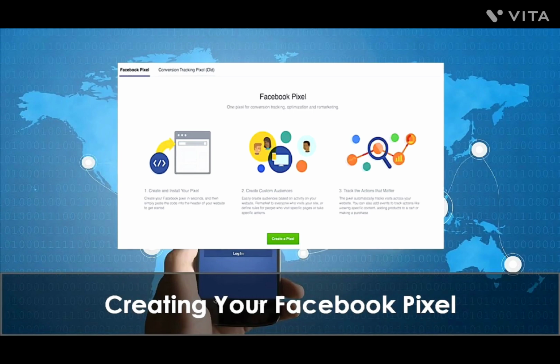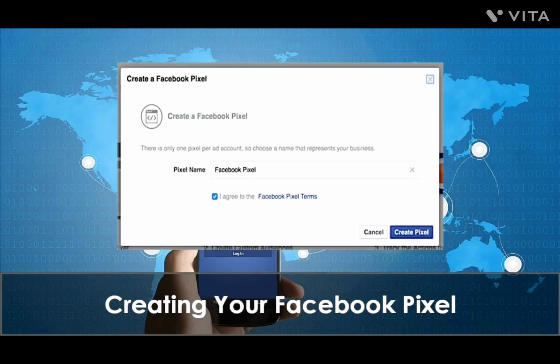On the next page, make sure your Facebook Pixel has been selected on the top left, and then click on the Create a Pixel button, located at the middle column. Next, you'll be prompted to name your pixel. Choose a name that represents the business because you're only allowed to have one pixel per ad account.